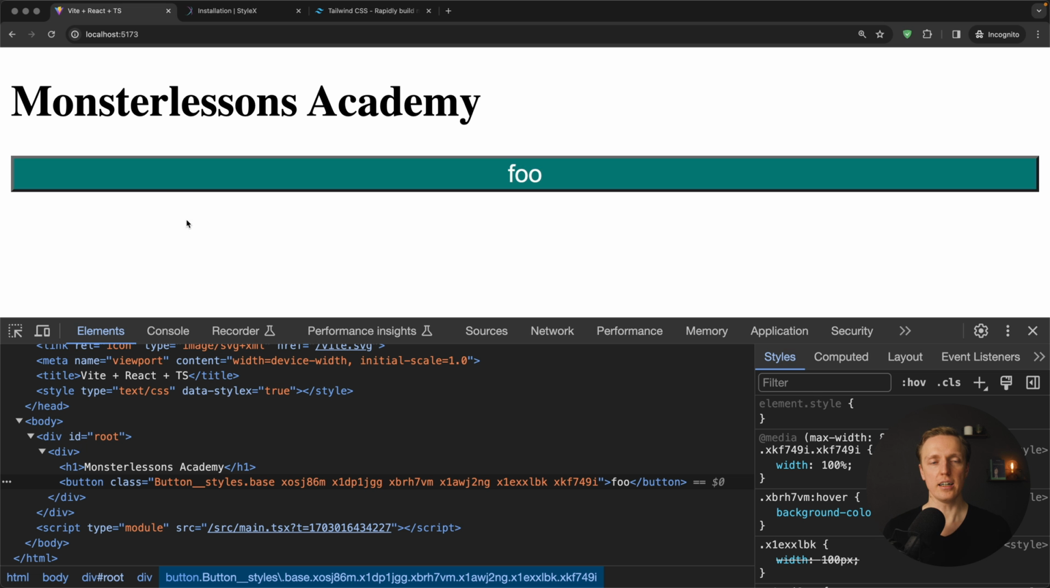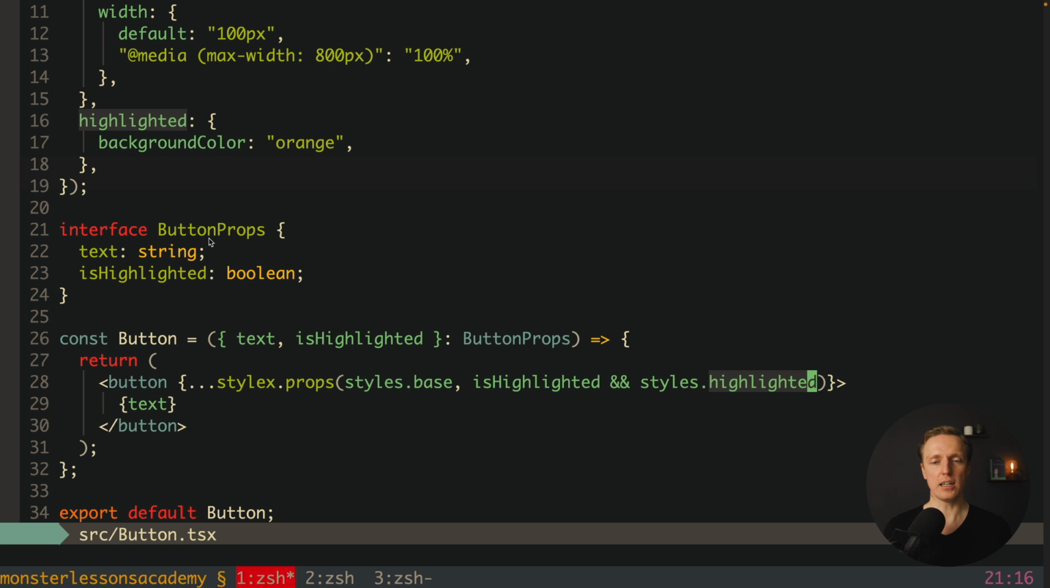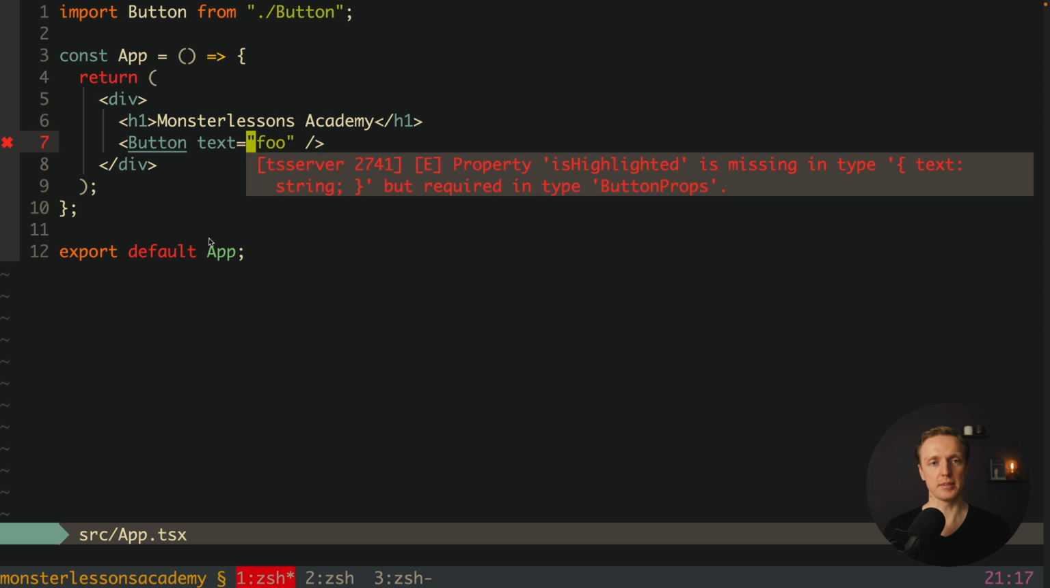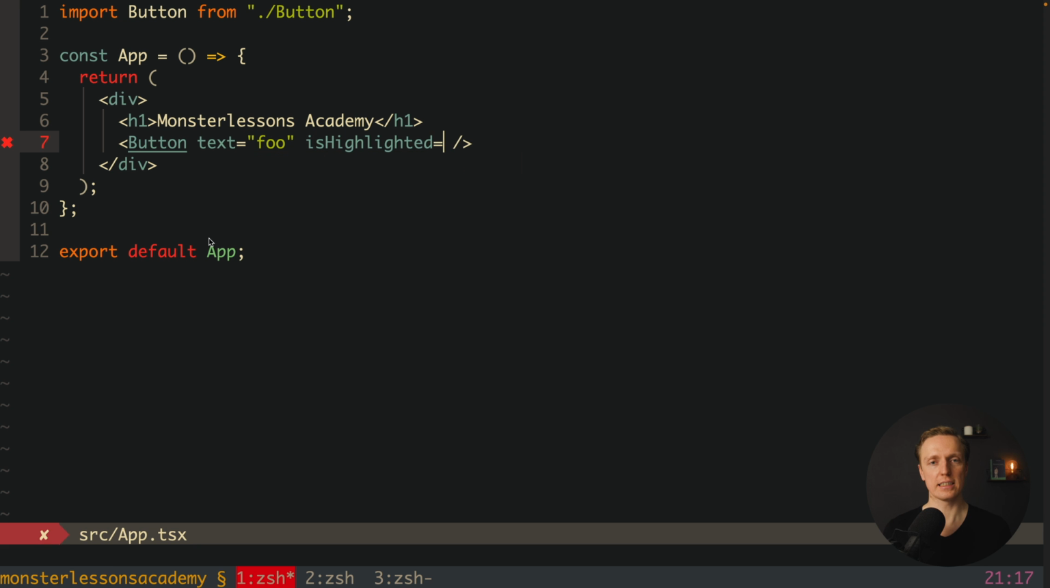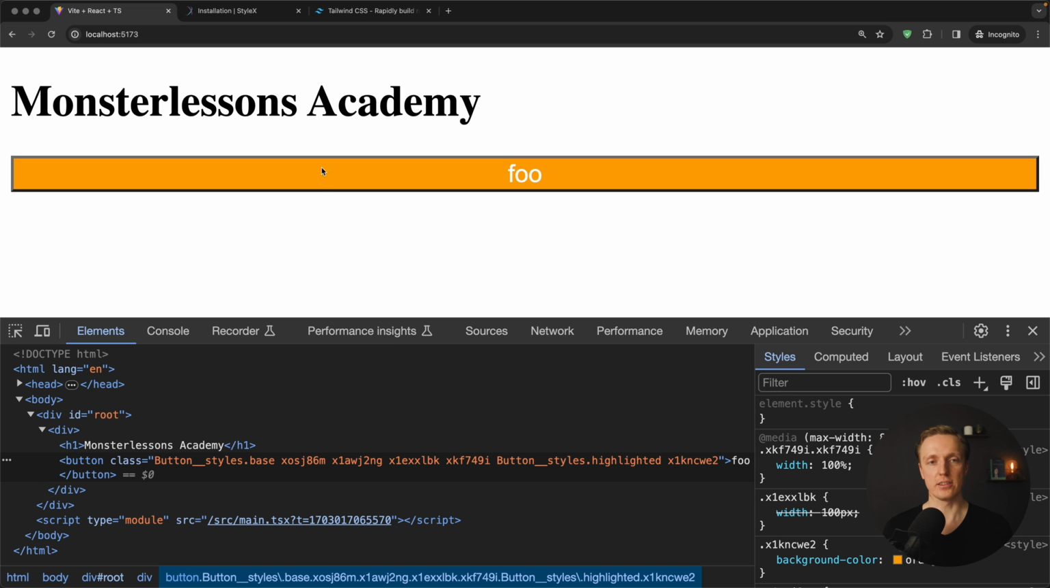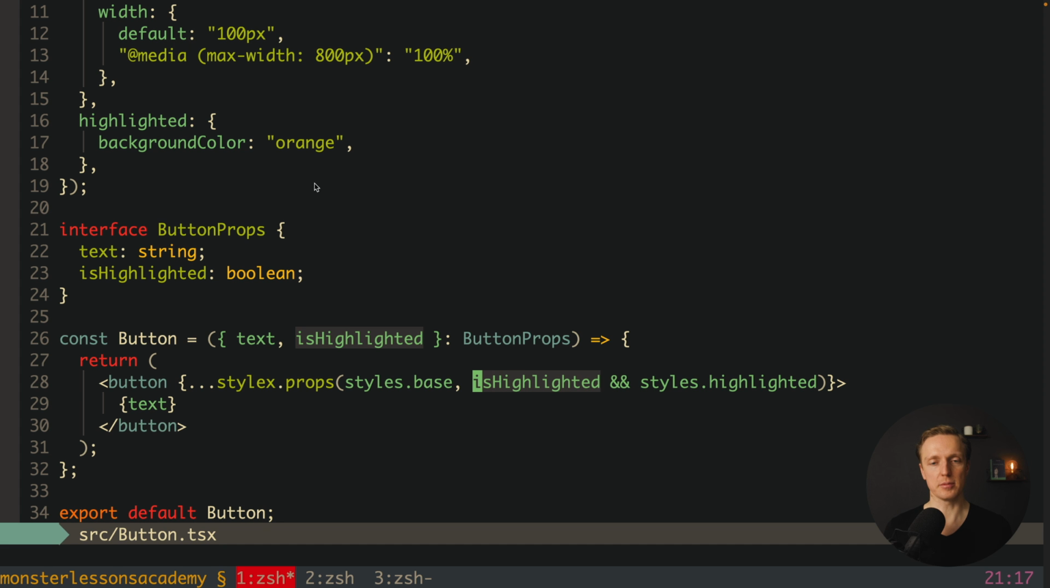As you can see now here our button is teal and blue, but it is not orange, because from the outside I didn't provide isHighlighted. Now here let's try to provide isHighlighted, and as you can see now it is orange. So if you need to apply some conditions, you can simply write your styles like this.